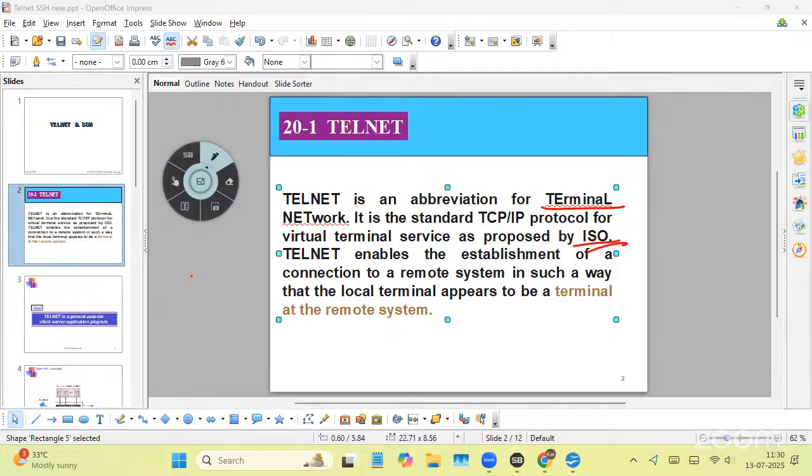What is ISO? International Standard Organization. So this International Standard Organization defines the protocol. The protocol name is what? Telnet. So what is the use of this telnet?